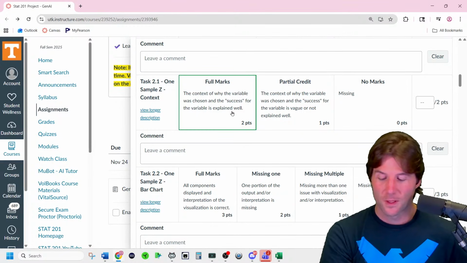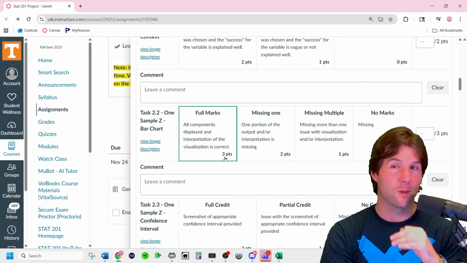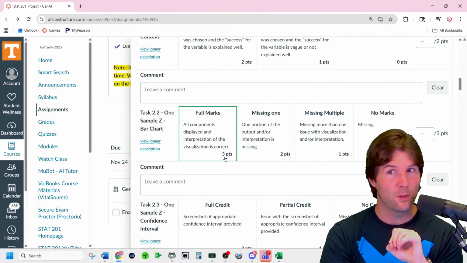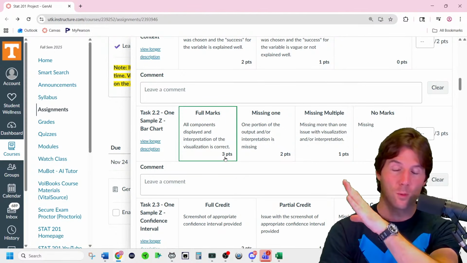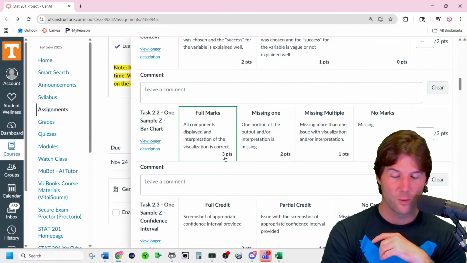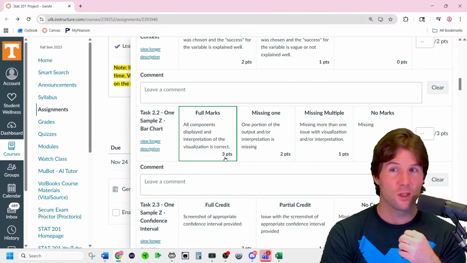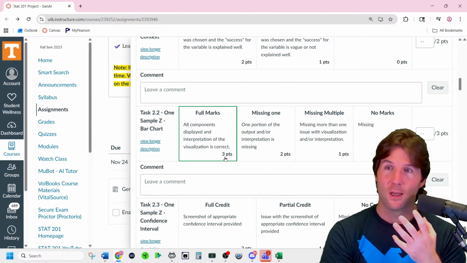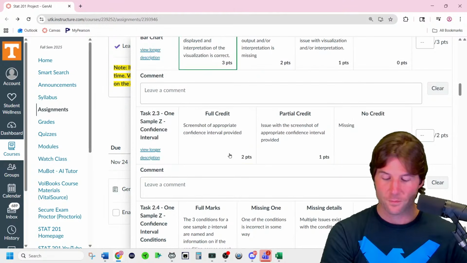Make it very clear. One sample Z bar chart, all components are displayed. You're talking about axis titles, data tables, chart titles, things like that are included. If one or more is missing, you're going to lose a point. If you're missing more than one, there's an issue with the visualization or interpretation. And since this is a bar chart, you need to talk about the counts of the observations, like Hair Salon A had 50 visitors, where Hair Salon B had 40 visitors.